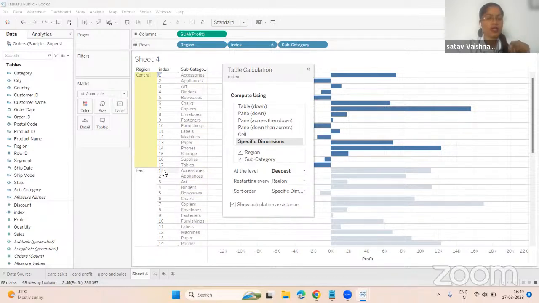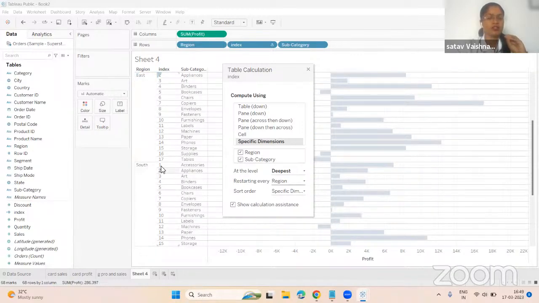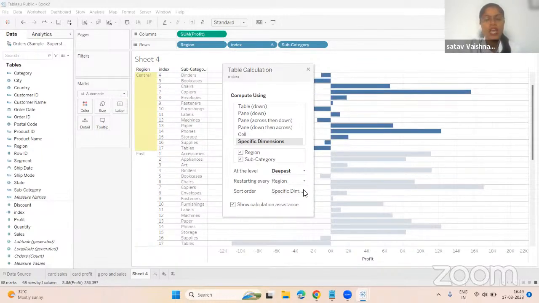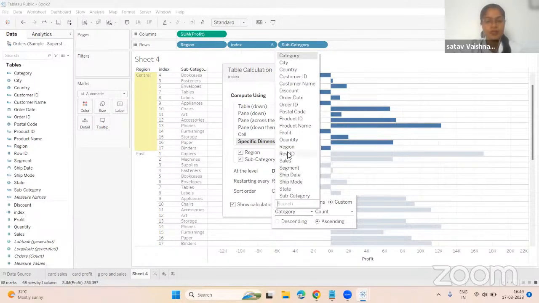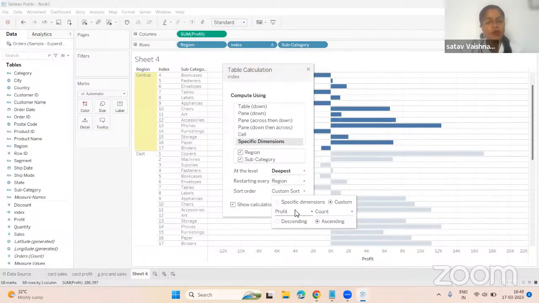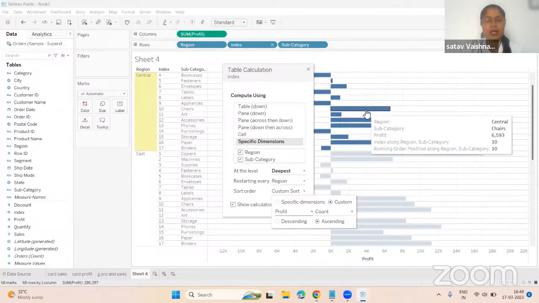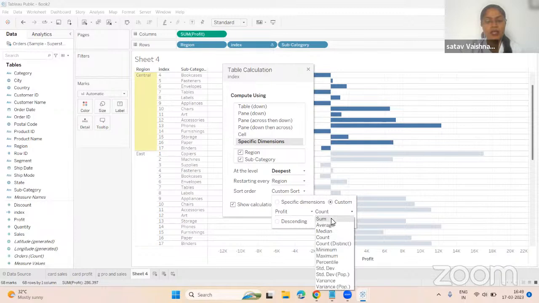After east, you can see that the index has started again at one. In the first region it ended at 17, and in east it again started and ended at 17. Now we have to sort. We want the top three profit-gaining subcategories. So for the specific dimension, we add a custom sort, and we add profit. The profit is not a count, so we need to make it a sum.